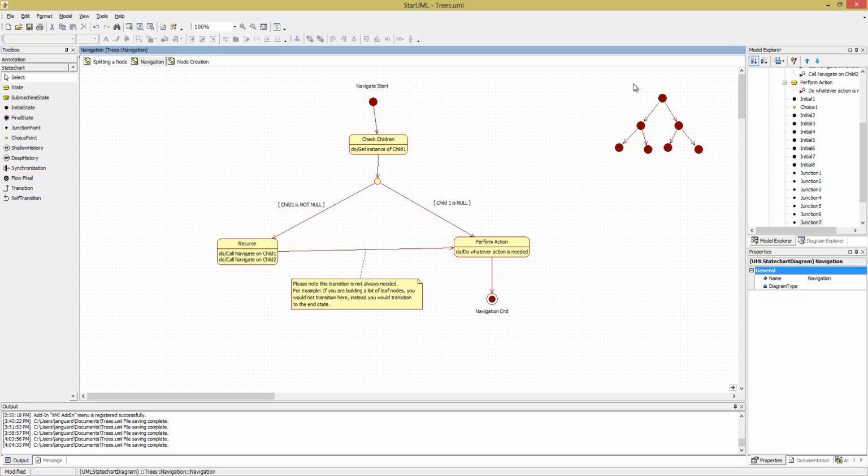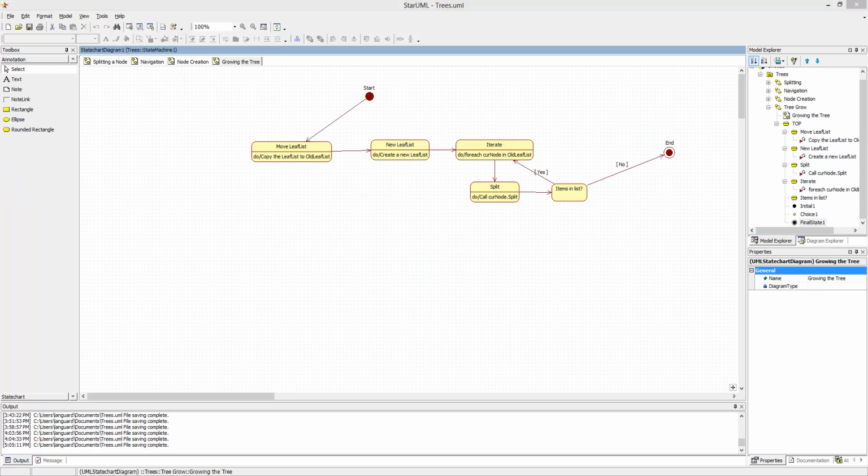Now, there's one more diagram, actually, I just remembered, that we need to take a look at. Growing the tree is another important operation. Now, in this approach, I am assuming that I am always maintaining a list of all of my leaves, and I've got the structure designed accordingly.